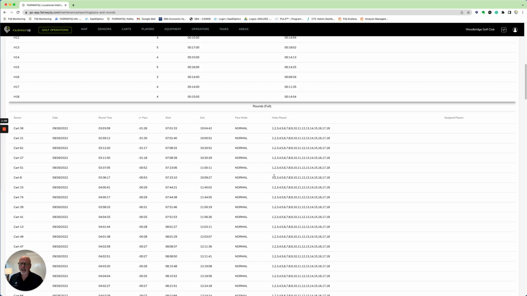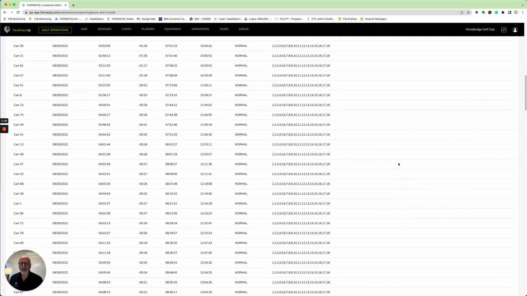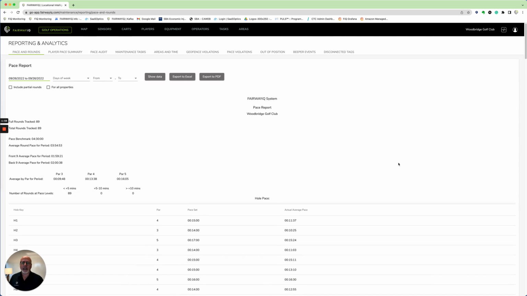And then all the individual rounds data here, if you had players assigned to it, they'd also show up on the right-hand side. And all this data can then be downloaded to an Excel file and further analyzed. There are a number of other reports, and some of these can be emailed directly to your inbox so that you've got regular access to them without logging into the system.